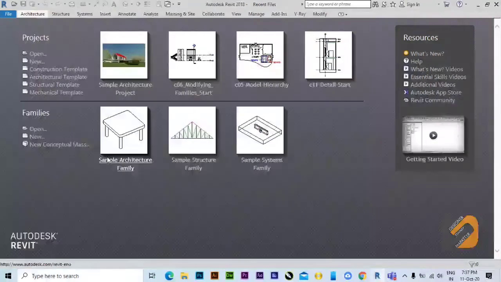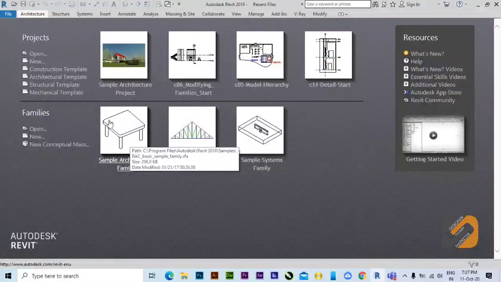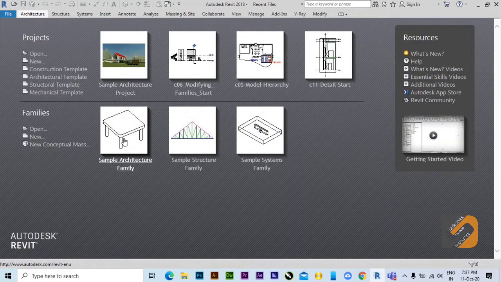Then you can see a sample architecture family here. You can see a table here. These are not only furniture, but also other ready-made elements in similar categories. It's a similar thing to the block in CAD. We will tell you more detail about this, but the families in Revit are more advanced than the blocks in AutoCAD because they have more options. You will understand that as you go along the course. There are so many ready-made built-in families.